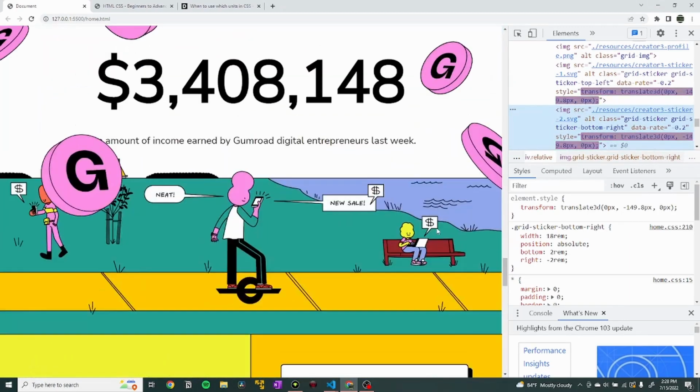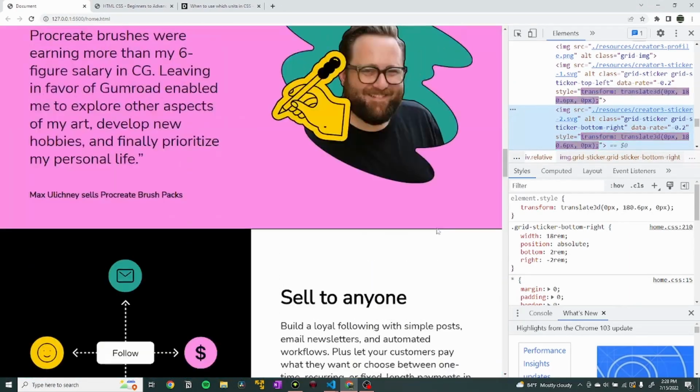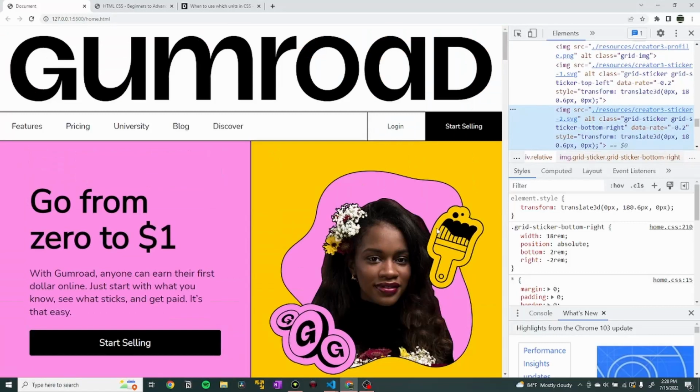So a lot of these classes are being reused, and again, this whole website is a lot about reusability. So let's make a couple of classes for these as well.